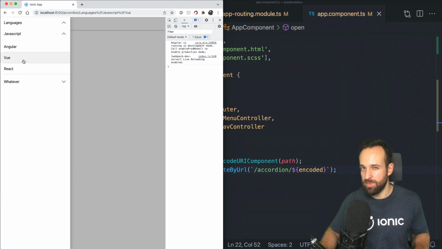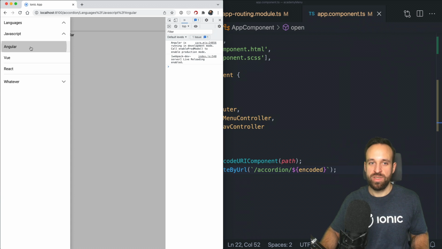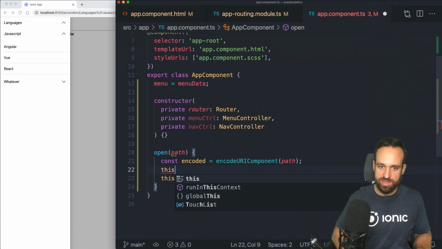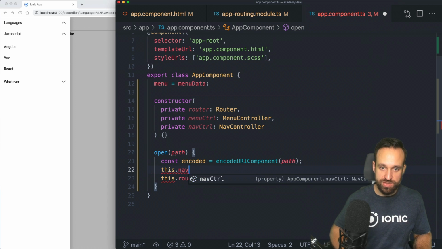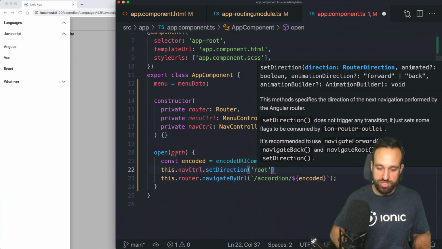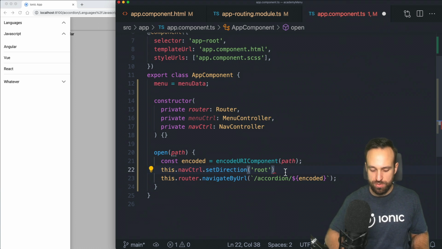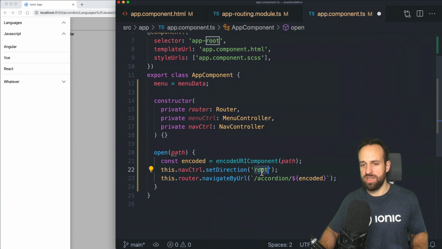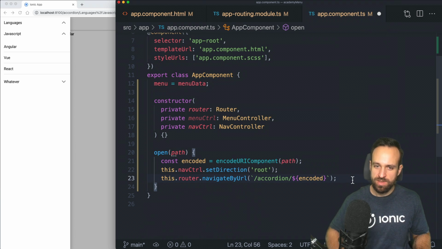Now there's a problem. First, the menu is not closed. Second, that enter animation is, well, I don't like it for the menu. And now there are two things that we should change with this transition. The first one is to set the direction for the next animation of the router to root. Whenever you do some kind of routing with Ionic from code, you should use this to either set forward, backward, or root. Then Ionic will simply use the right animation.